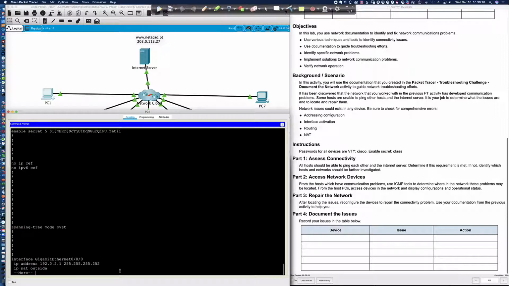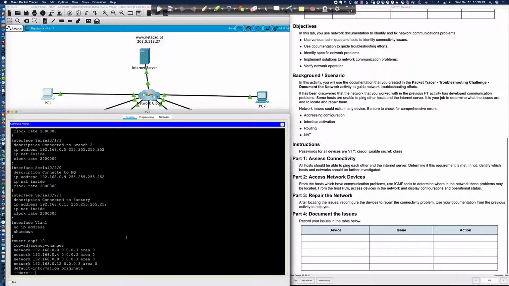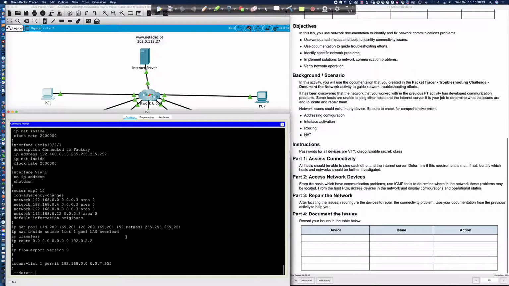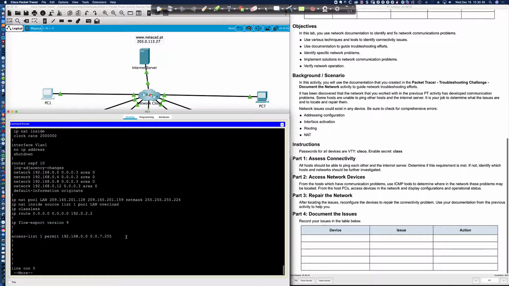But let me take a look at the show run here. And I want to come down specifically, and there's our OSPF configuration with the default-information originate. And I want to look at the NAT pool, because I want to see the ip nat pool is LAN, and source list 1 pool LAN overload. So we're doing port address translation. However, we're using a wide range of addresses that are available, so we're allowing a ton of outbound connectivity if it was required.